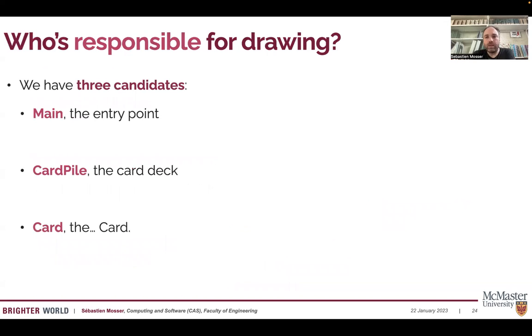But we've done that in the main. And actually, we had three different positions where we can put the draw multiple card service. It's what we call assigning responsibilities. Who is responsible for drawing multiple cards? So there are three points in the system we're building.